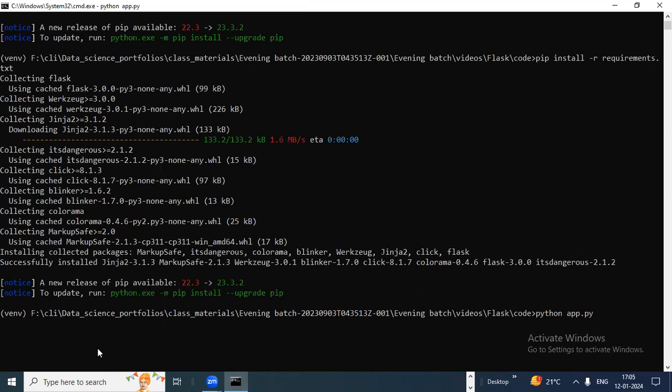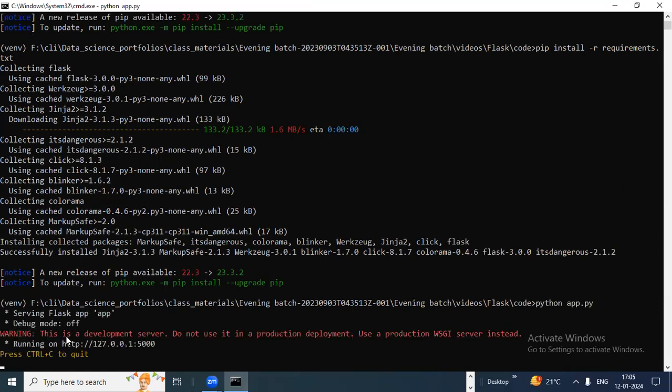And you can see, in a couple of seconds, it will execute on the local server. That means my development server is executing by default. I'm not going to configure that server. You can see this is a development server. Do not use it in the production deployment.